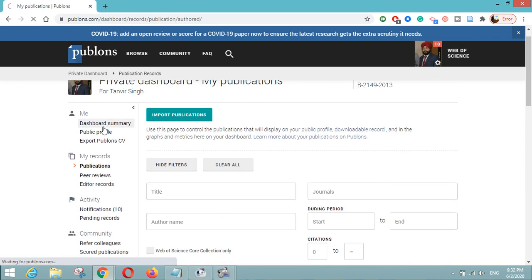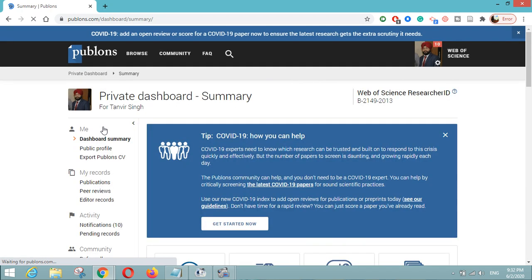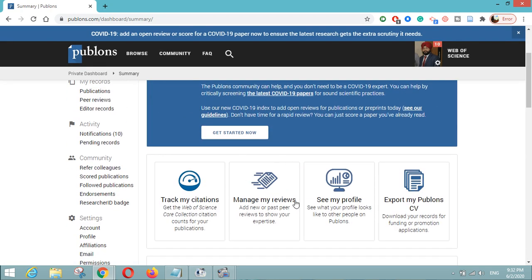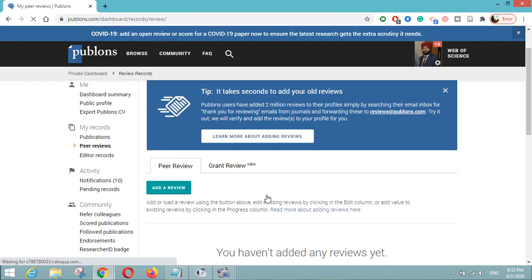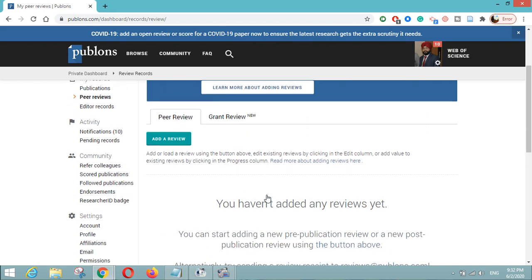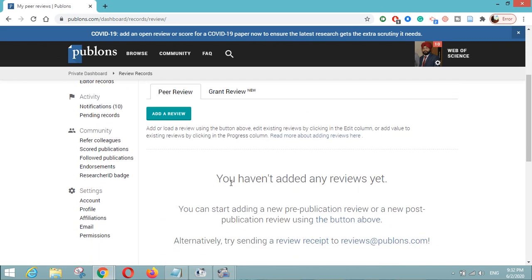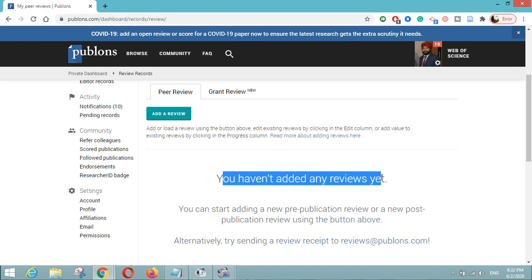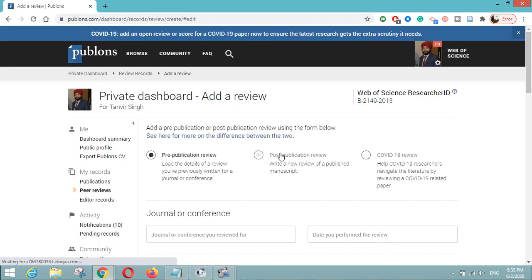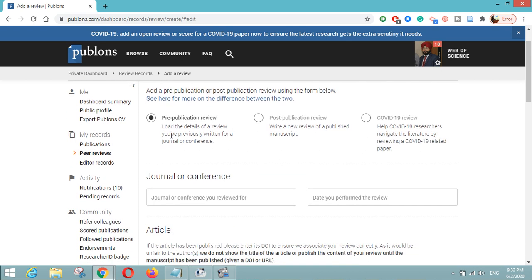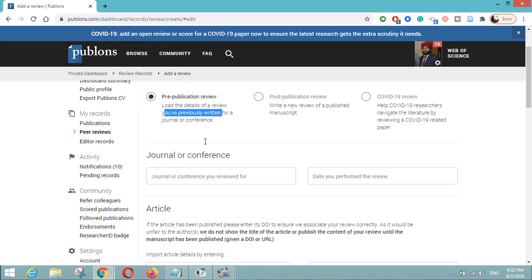I will again go to my dashboard summary to show you one important section, that is Manage My Reviews. Here you can add your past reviews, or add a new review for any paper. You can see the message showing you haven't added any reviews yet. If you want to add a review, click on the Add a Review button. Here you will get three options. Number one is pre-publication review. This means you can load the details of a review you have previously written for a journal or a conference.